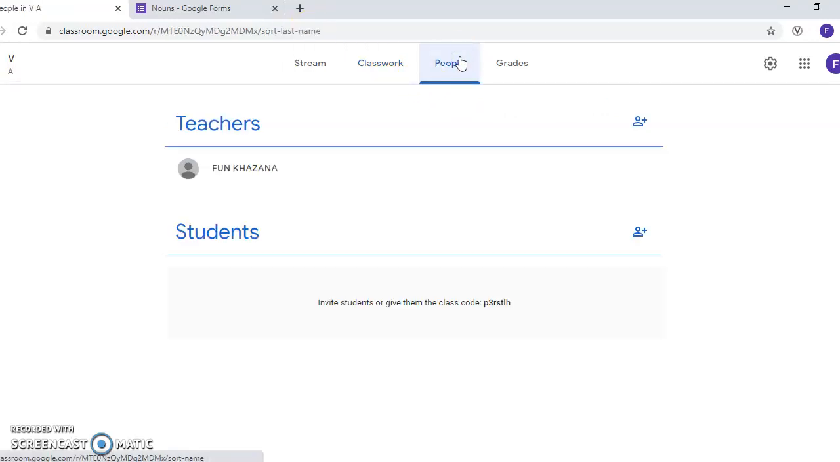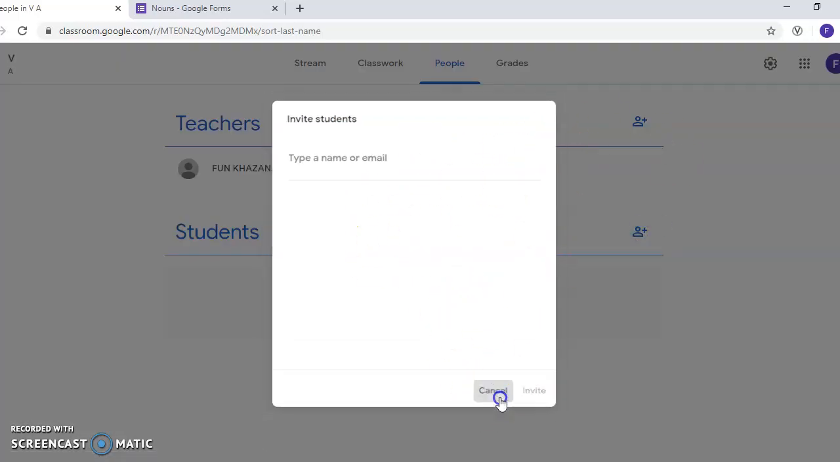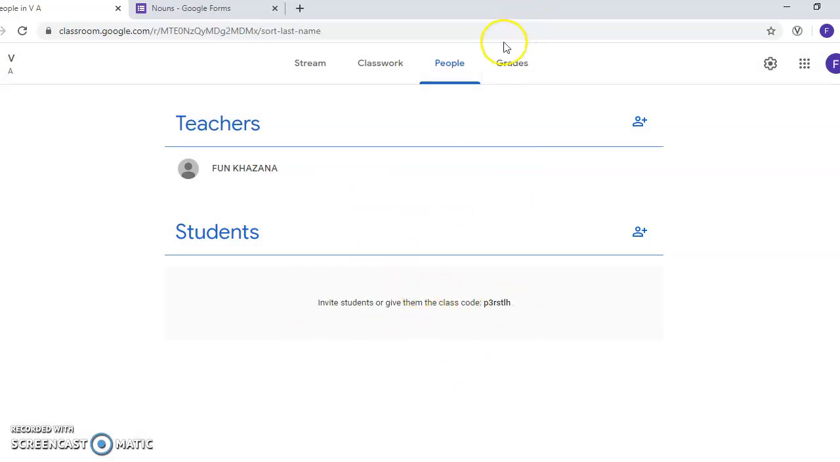These are the people. If there are other teachers with you, they will also be visible here. Otherwise, you can keep on adding your students. One way is they can join directly through the class code which is visible here. Secondly, you can invite them through emails, but then you'd need their emails. The easy option is sending them the codes, especially if you're dealing with young learners.